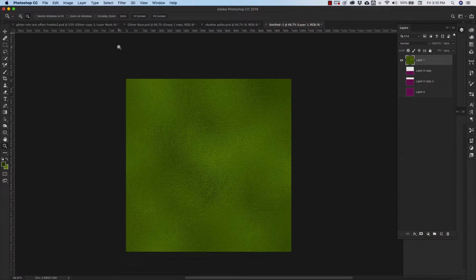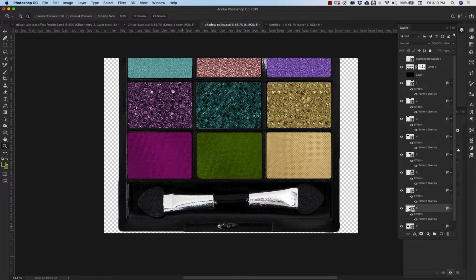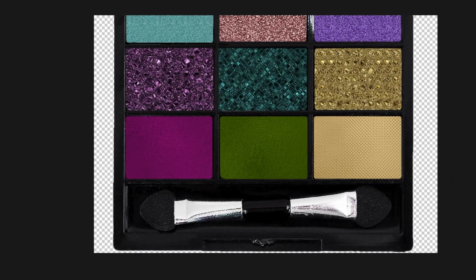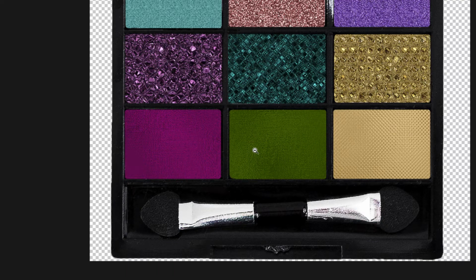Since I've been doing so many textures using this glass filter, I've decided to make it into a series. These are the textures that we've been learning. I turned it into a little eyeshadow palette because for some reason this one reminds me so much of a brand new eyeshadow when you just open it up. And so I put those here. But again, these are all the textures that we've been learning how to make over the past few weeks.